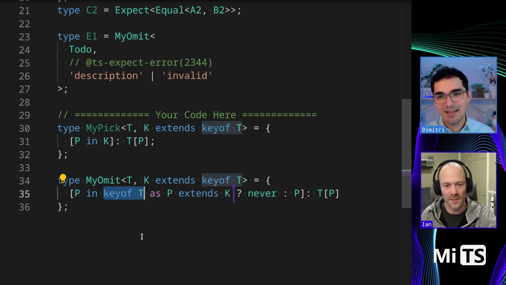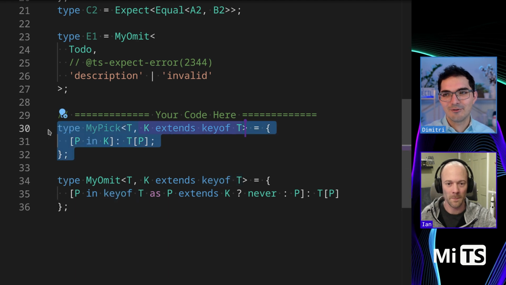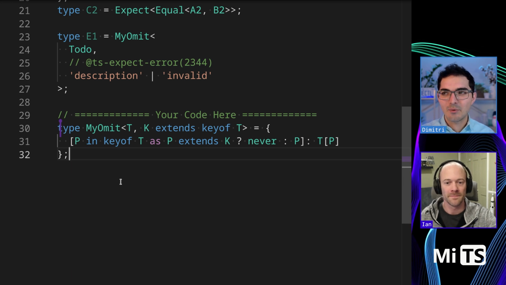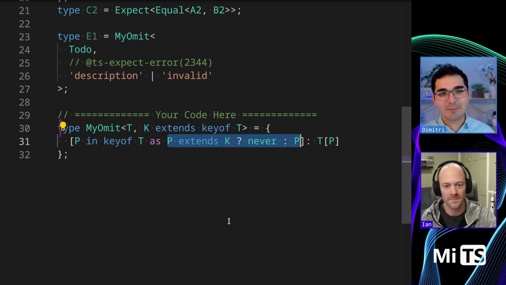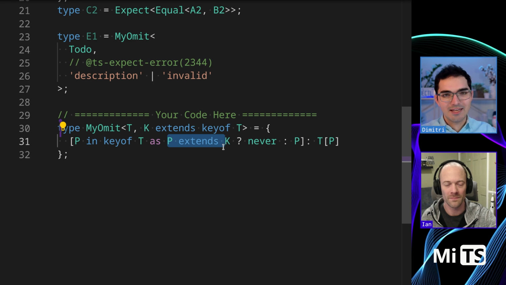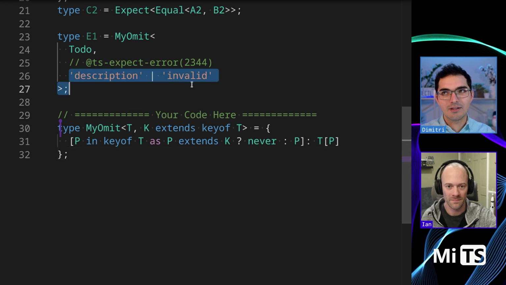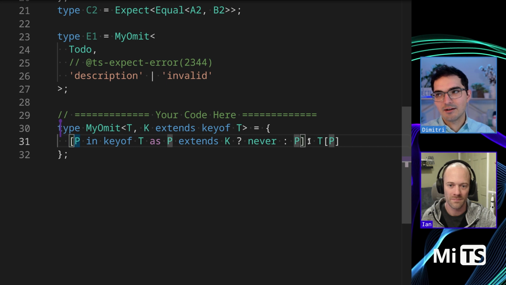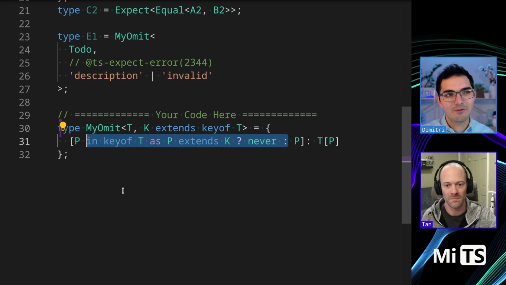We've already set up here that it's going to be in the keys of T. So this is the way we do it. If you want to remap those things, the purpose of doing that is that sometimes you'll return never. And that's what we're doing. We're saying, go through all the keys of T, and if any of them extend K, meaning if any of those keys are assignable to the union that we passed in here, then give us back never. Otherwise, give us that key. And if you do that, it becomes exactly like what we had before with pick.